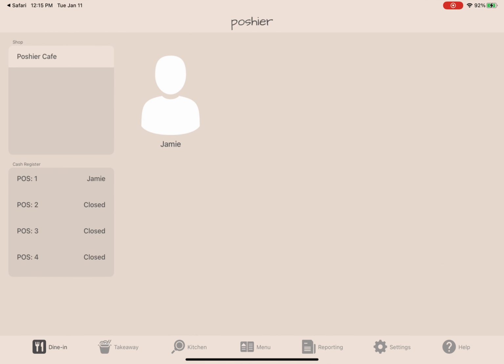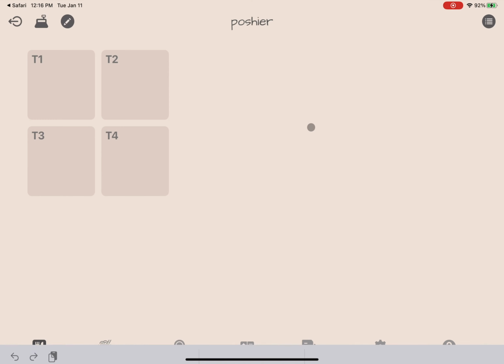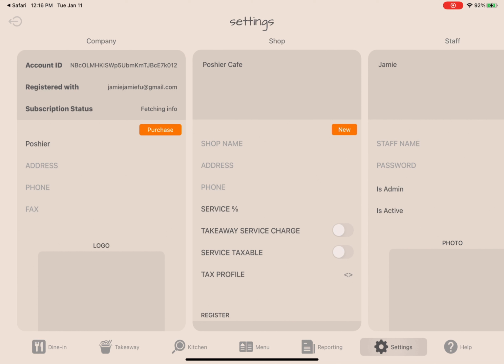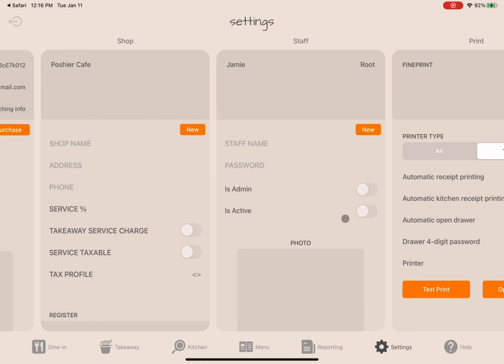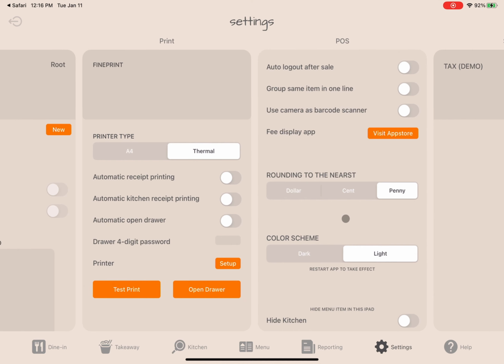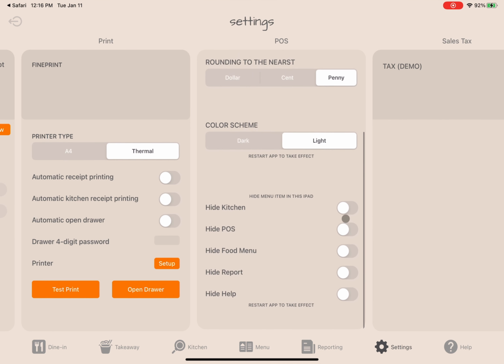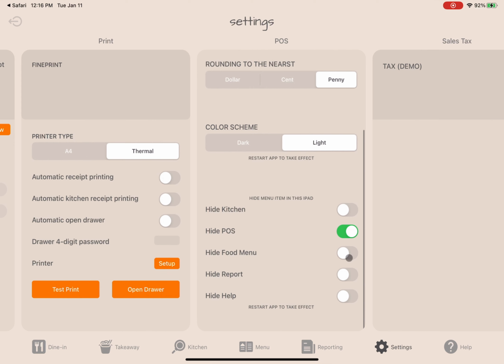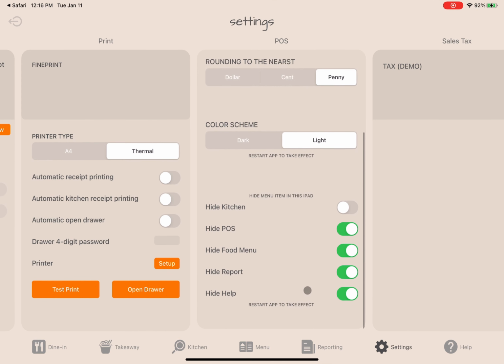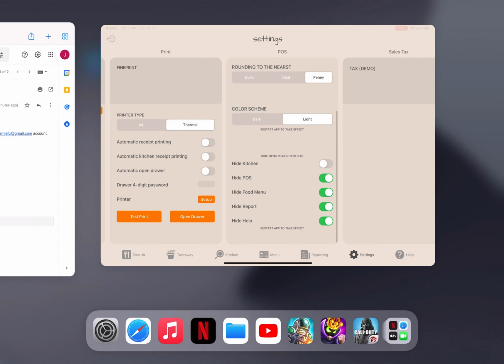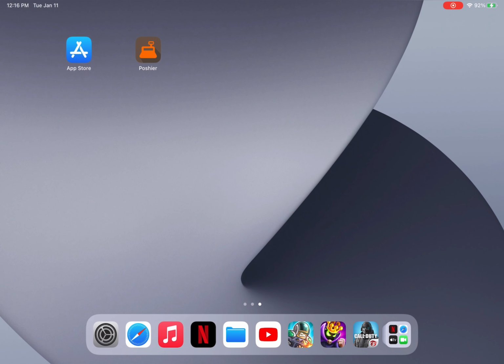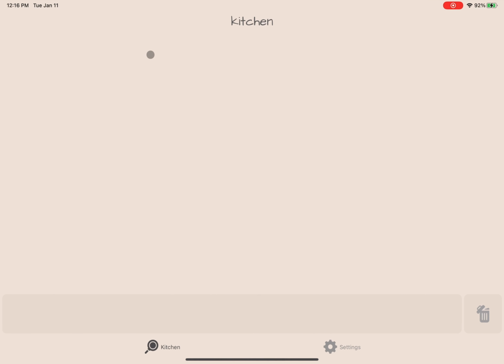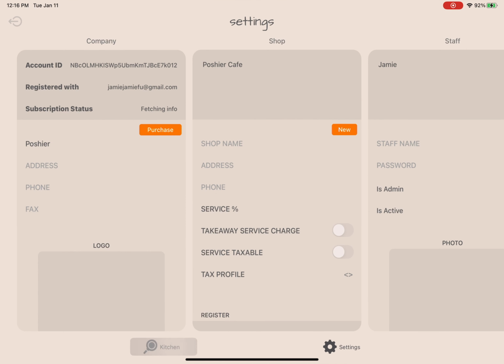Now, log back into your account. Enter the password you've entered previously. I'm going to use this iPad in the kitchen, so let's go to Settings and scroll to the POS panel. Now, hide everything except the kitchen. Restart Poshier. There you go.